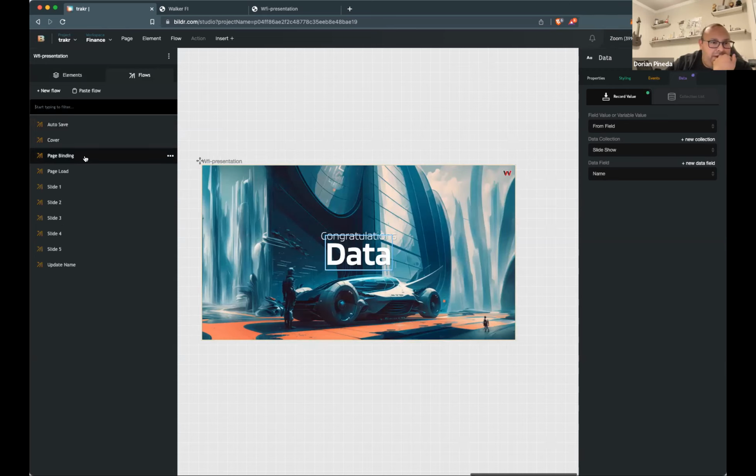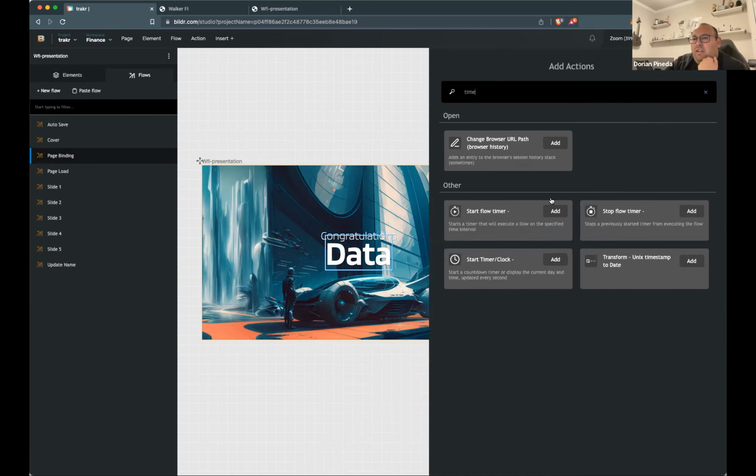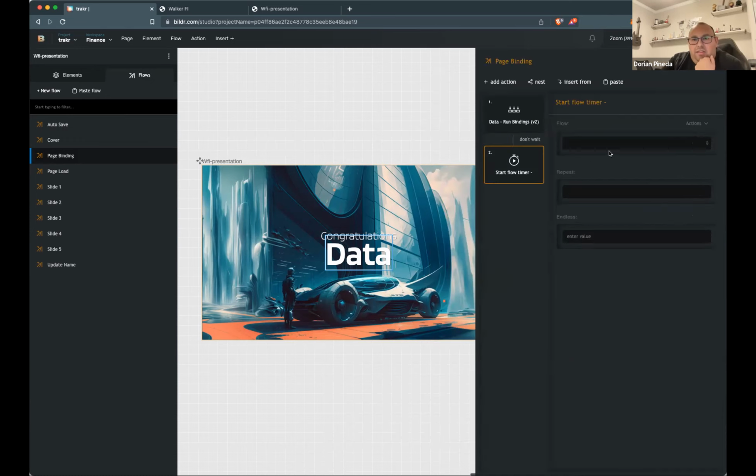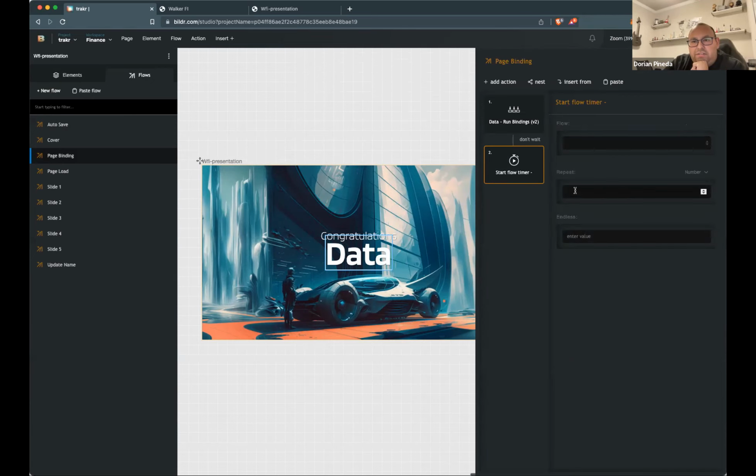Let's go into the page binding. And then in here, what we'll need to do is essentially create a timer action. And what it's going to do, it's just going to run a condition. Yeah, that one. Go ahead and click that. And we don't have the condition yet, but repeat. I think repeat, we leave it empty. So it repeats. You can do a repeat 0 to go forever. And endless you can ignore.